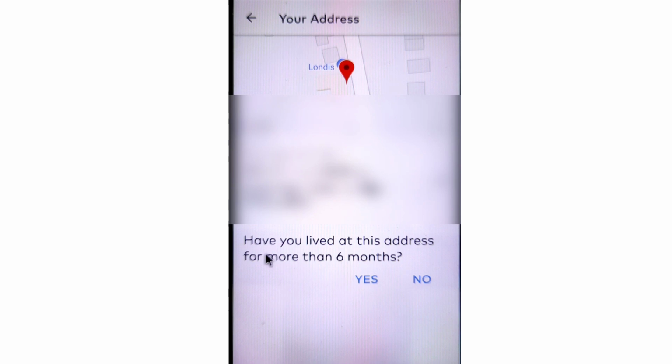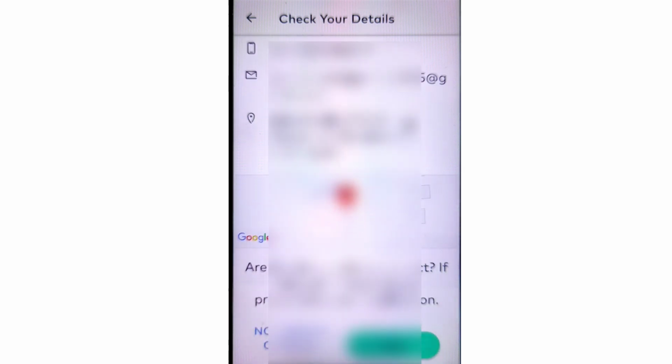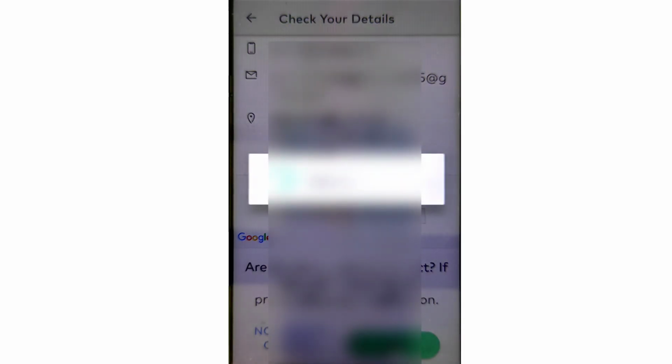You have to check mark that you lived at this address for more than 6 months. Click on yes. If you don't have any personal address, you can also give your hostel address. So here is all your data. You have to manage it, and you have to make sure that you confirm everything and everything is fine. Click on yes button. After clicking on yes, you have to manage your application.